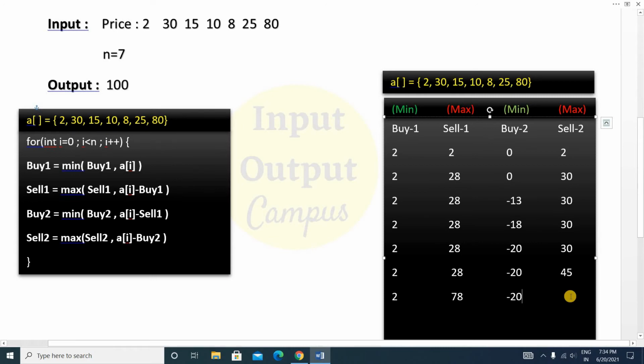And now finally we'll check cell 2. So we'll check for 45 and 80 minus minus 20. So 80 minus minus 20, that is 80 plus 20, that is 100. So you can see between this 45 and 100, 100 is maximum. Okay, so we'll write here 100, that is our final cell 2 value is 100.